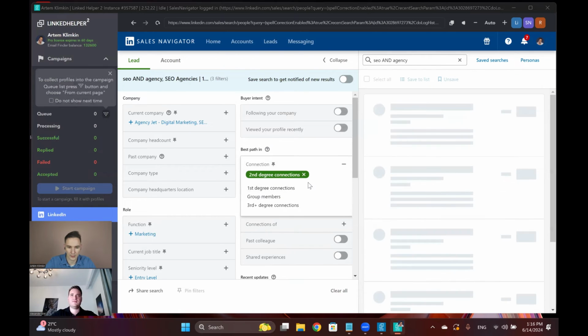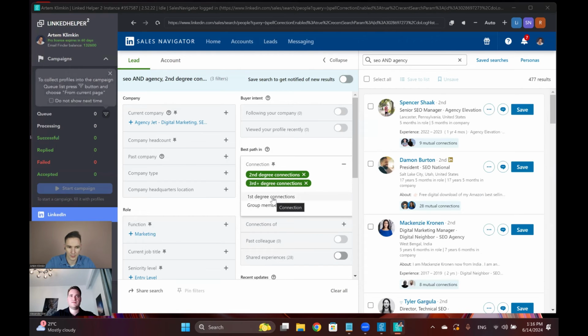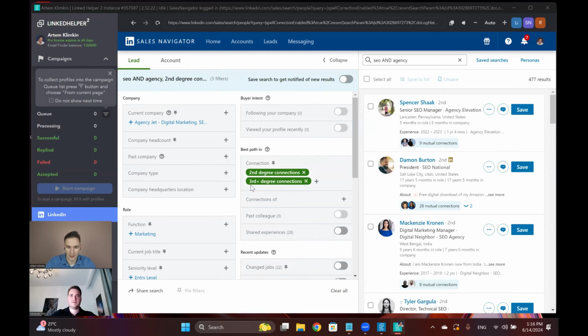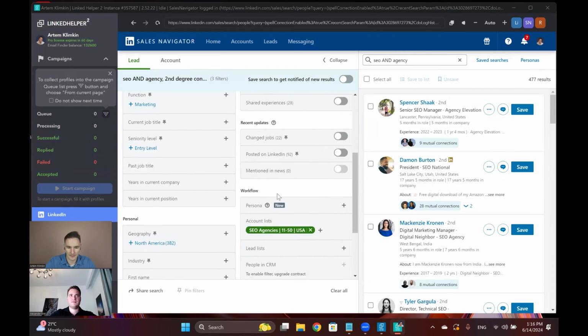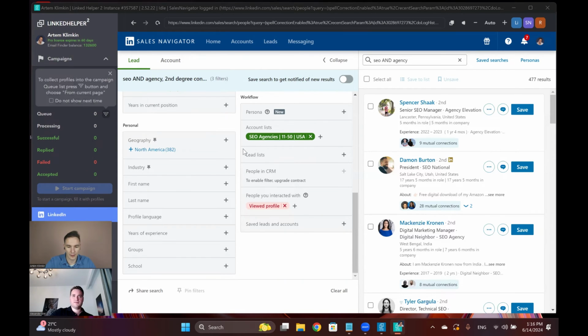I can do second degree connections, third degree connections. Okay, so that's taking out people from my profile. I can also find the ones that are more active by using this filter. So 92 out of 477, which is pretty decent. But now I want to find the decision makers.